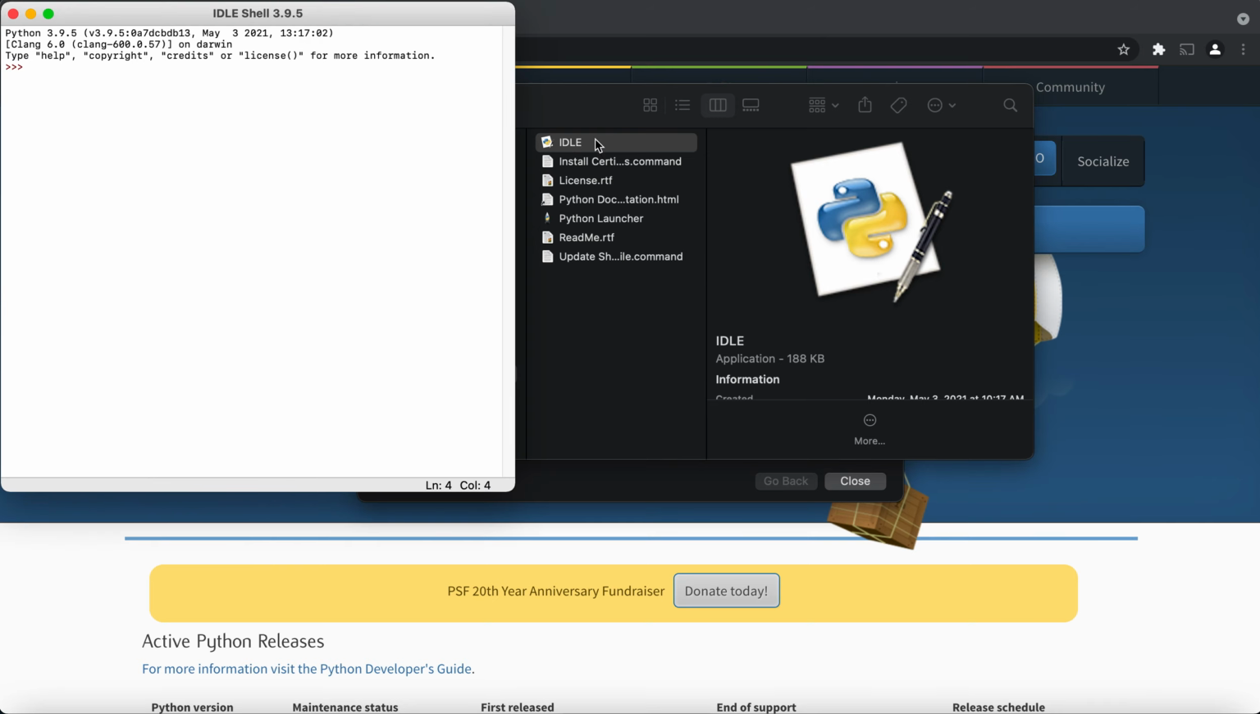Python comes with a shell environment to write Python programs. For example, when you click here you will see this shell environment, and you can run some basic commands here. For example, you say print hey universe, and when you enter, you see it's printing hey universe on the next line. So this is the basic shell environment that comes with Python.